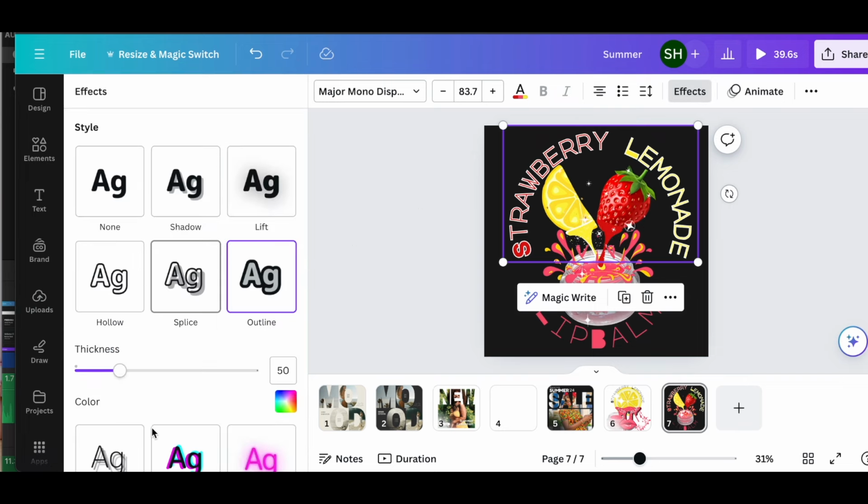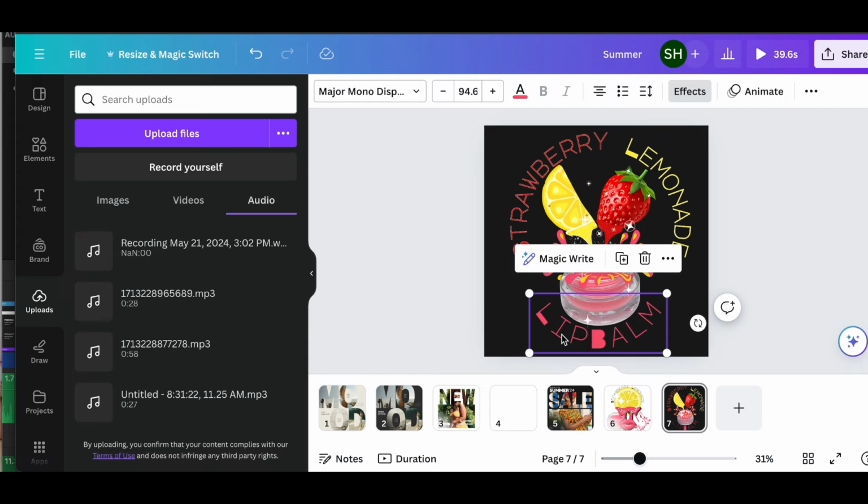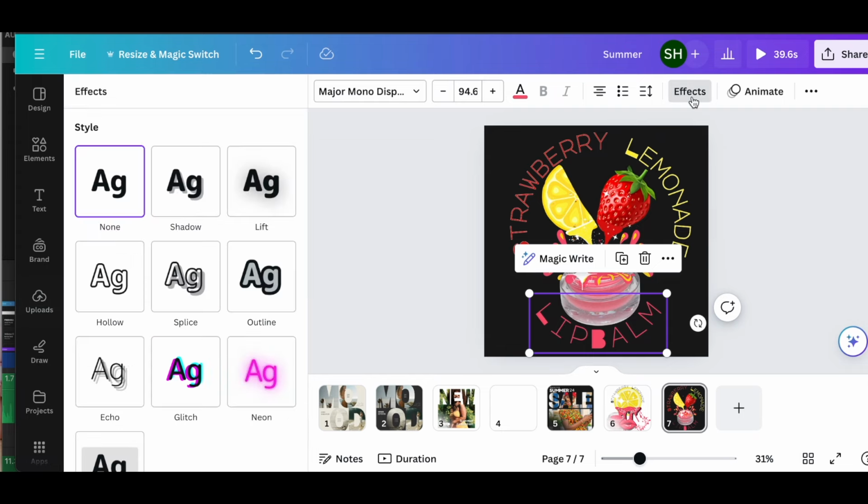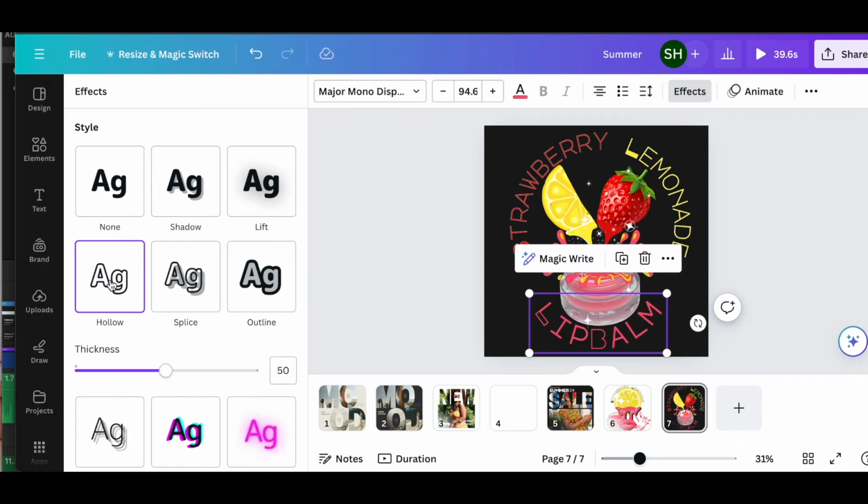So go back to effects, maybe change the thickness just a little bit. That was just too much white, but I do want it to pop on there just a little bit. Then I'm going to click down to lip balm, effects, style, and then see if there are other stylizations that I actually like better. Always play around, experiment, see what works better for you.